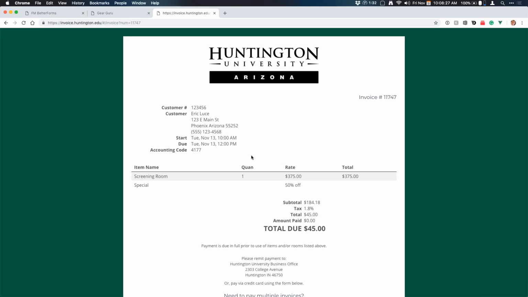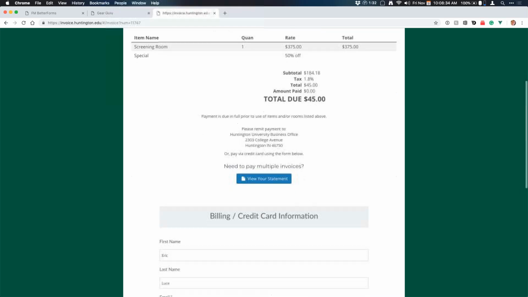Now, how would the user get to this page here? Is that through an email link, or is that just through a link somewhere else? Yeah, there's an email link. Yeah, there's no login on this page either.